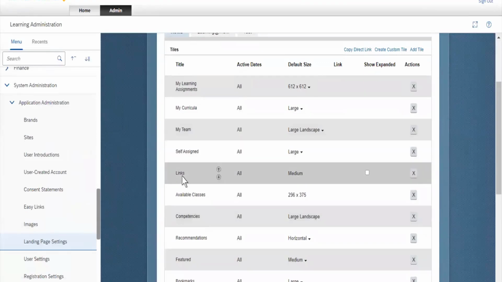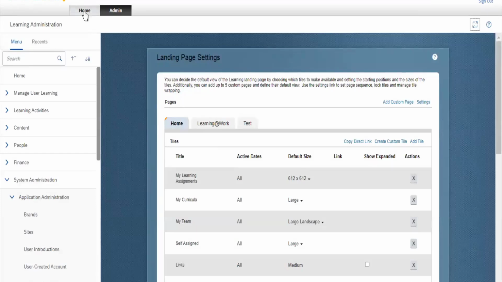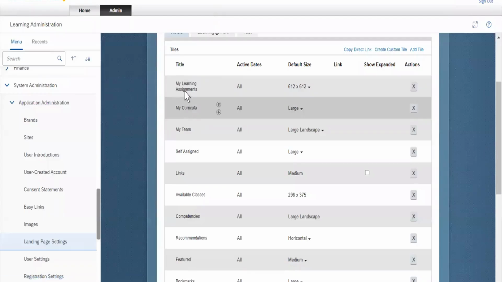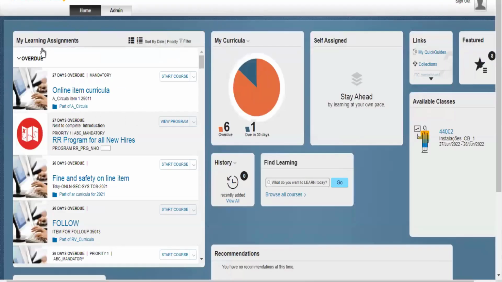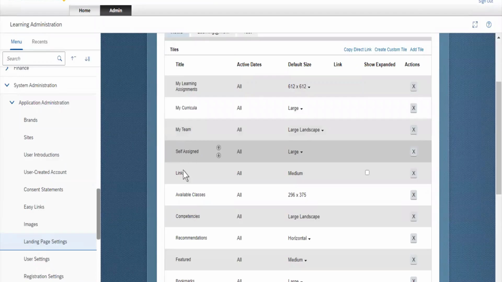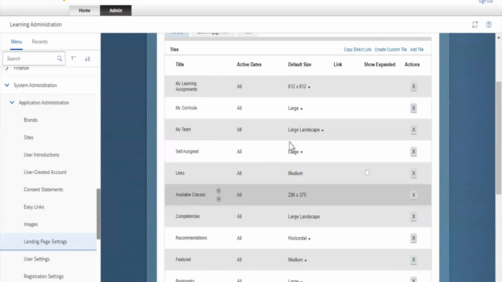Then you see self-assigned links, and that's what you were asking the first day. On this landing page, I have my learning assignment, my curricula, my curriculum, my IATM, self-assigned links, available classes, featured available classes. All of this will be there, based on the landing page.